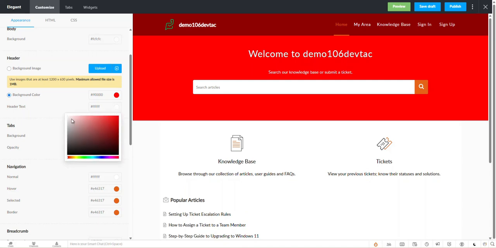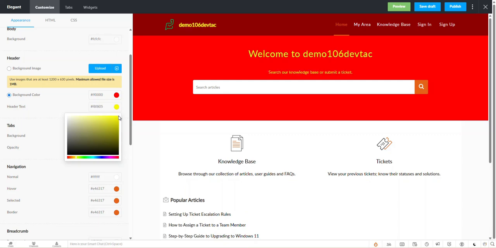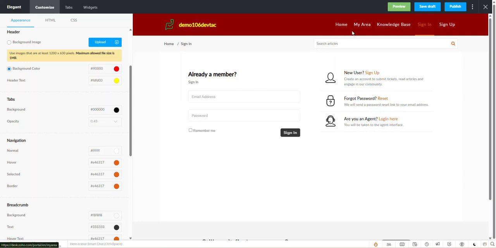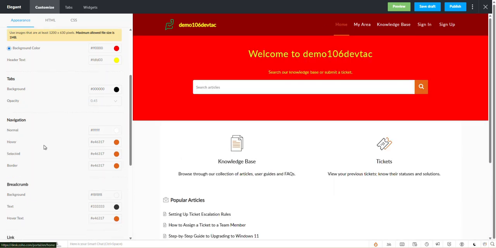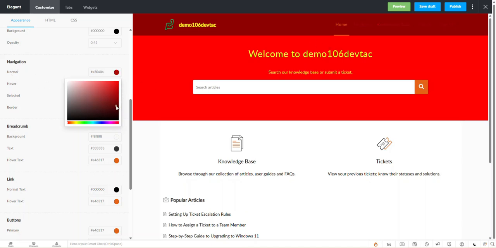Then I want to change the text to yellow, like that. You can do that here. Then after the tabs here, you can also change the tabs, background color, and then the opacity. Then in the navigations here, you can change the text color. You can change it to whatever you like.